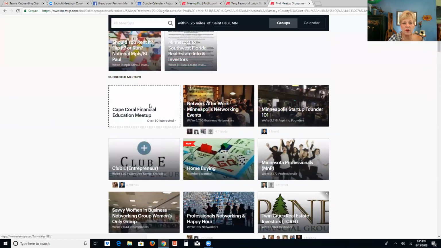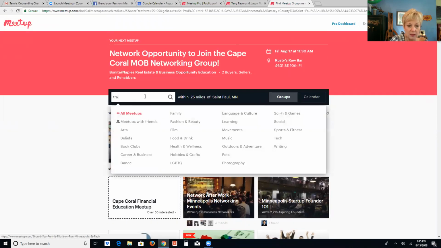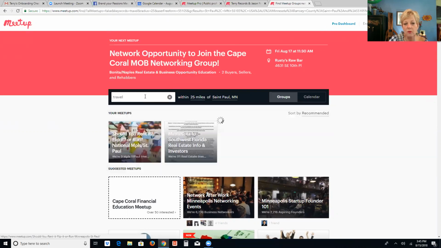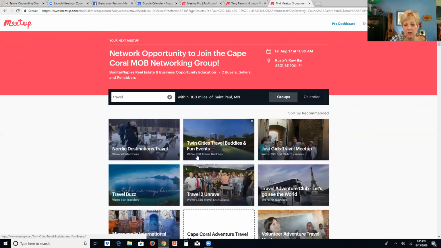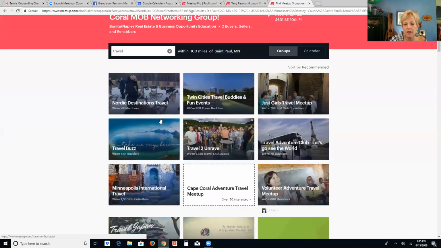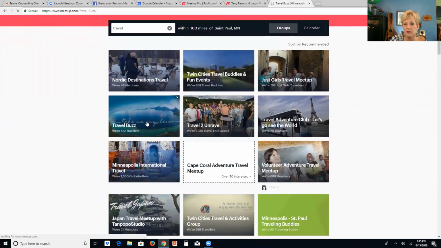If I want to find something on travel in that area, I would just put the word travel in, and it's going to bring up groups that are meeting in the Minneapolis, St. Paul area within 25 miles, or I can change that radius up to 100 miles of St. Paul. Then I can just go into these groups and see what's going on.